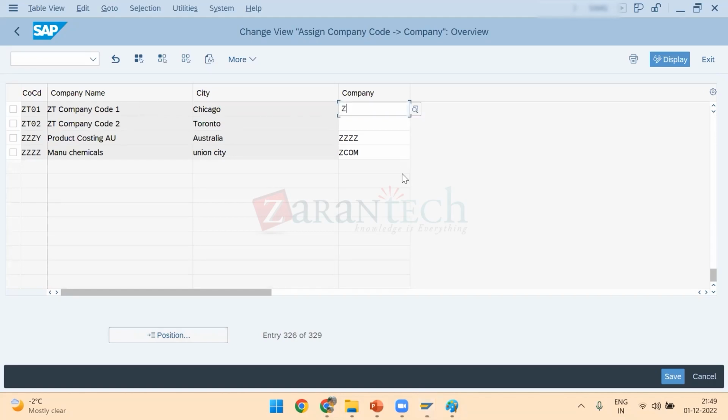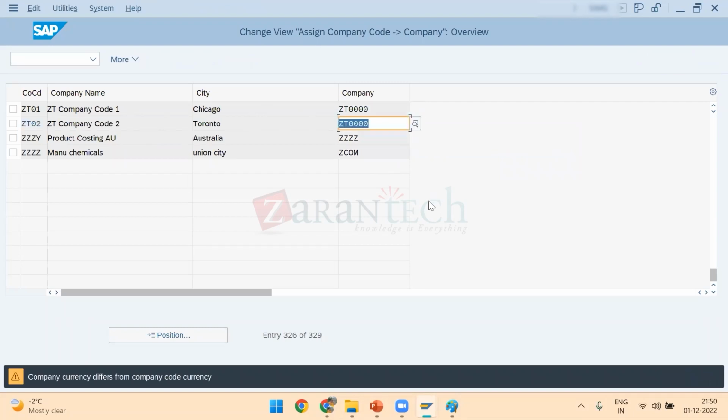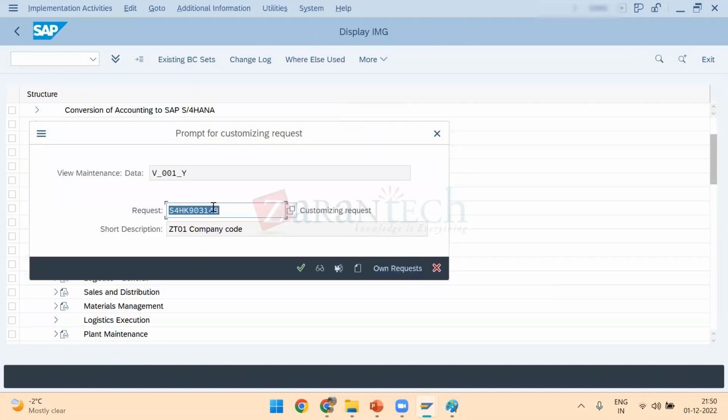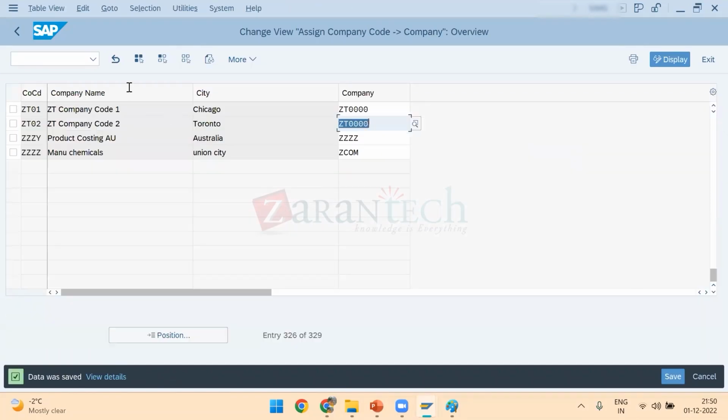So here, enter our company. As soon as I enter the first letters, system has shown the search results. Since both ZT01, ZT02 belong to the same group, I will assign the same company here. Okay, so it's just showing the warning message about company code currency. It is only a warning message, but still it will allow us to save. Click on save.